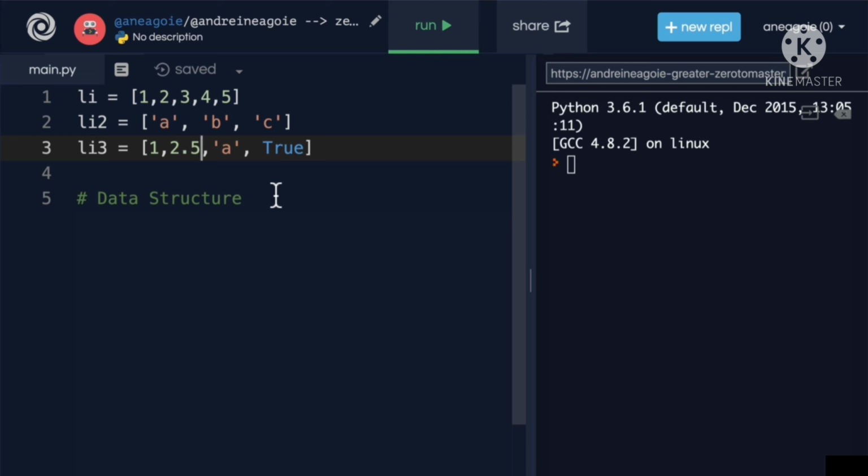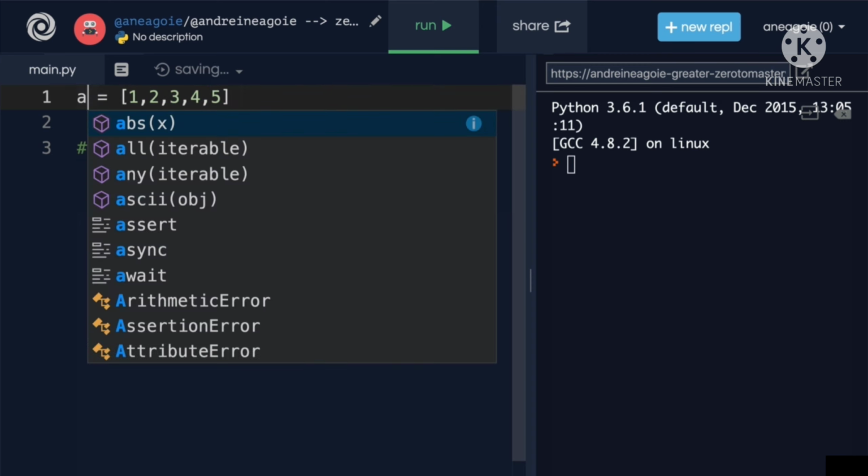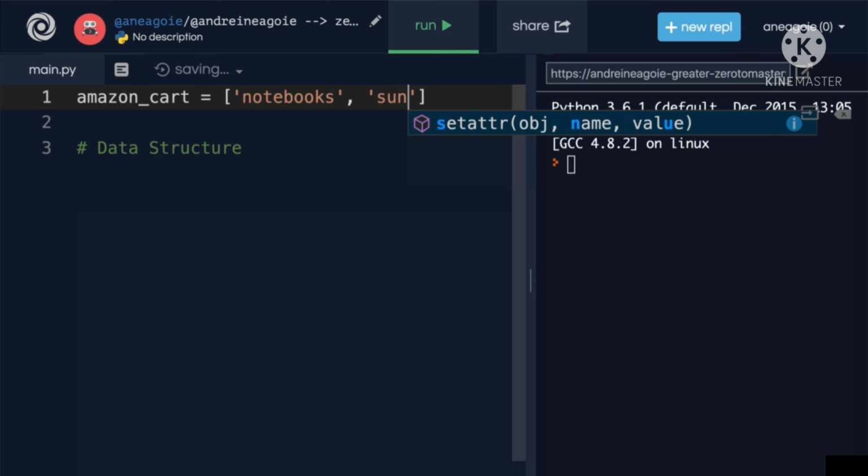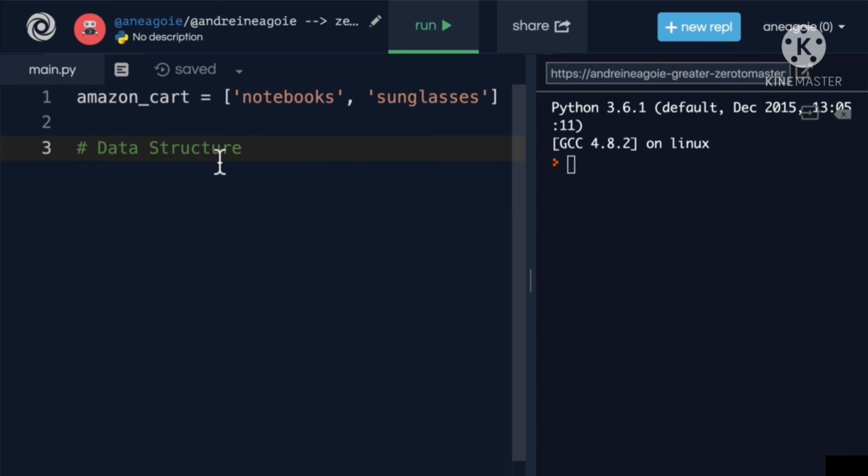So let's think of a good example here. What if we had a shopping cart? Let's say we're Amazon here. And then Amazon has the Amazon shopping cart. And in here, we can collect different things that we want. Maybe we collect some, I don't know, notebooks. And you know what? Let's get some gadgets. Let's get some, maybe some sunglasses. We can add different items here, different strings, different data into this cart.